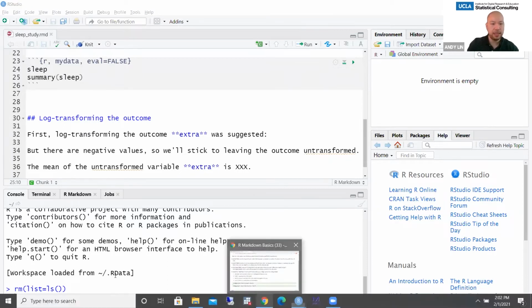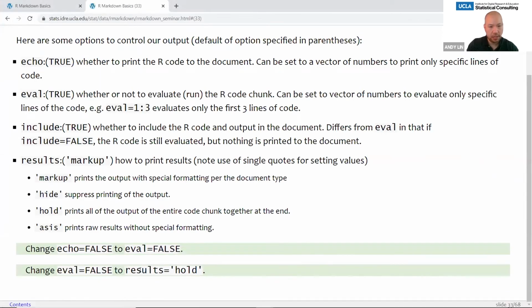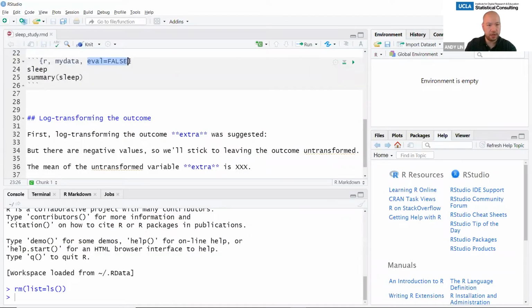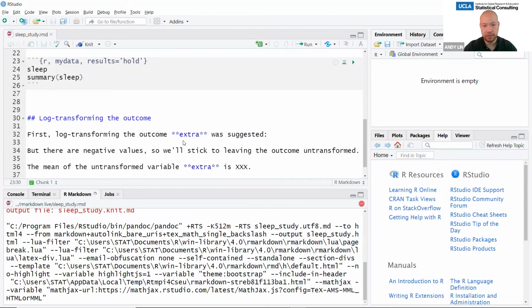The second change I want you to make is to change eval equals false to results equals 'hold', and I put hold in single quotations. Now, I don't know if you've noticed, but one of the nice things about R Markdown is it tries to help you. Here it knew that results is what I was going to try, and then it gives me the options, and I can use the tab key to choose one of those options. So that's another one of the really nice things about editing an R Markdown file in RStudio. Once you've typed results equals hold, go ahead and knit the document and let's observe the results.